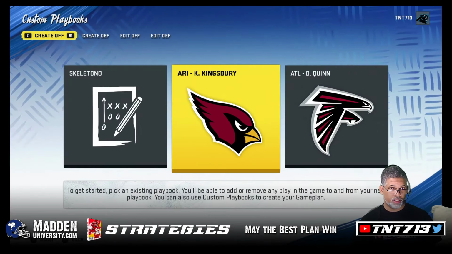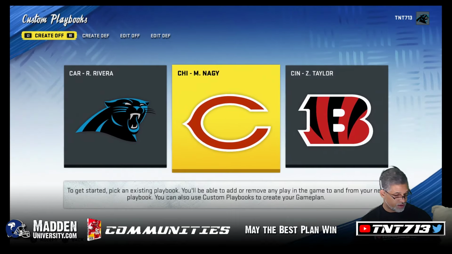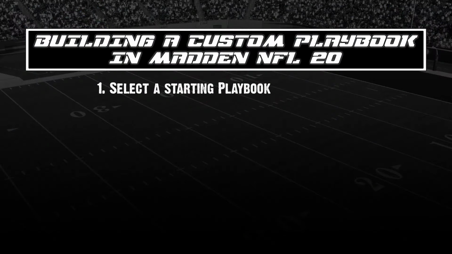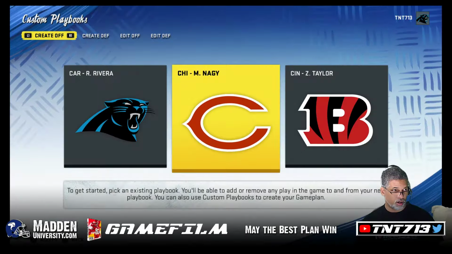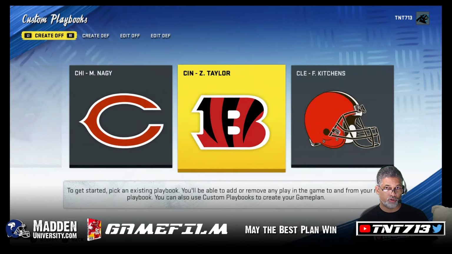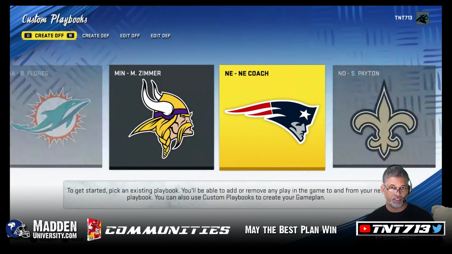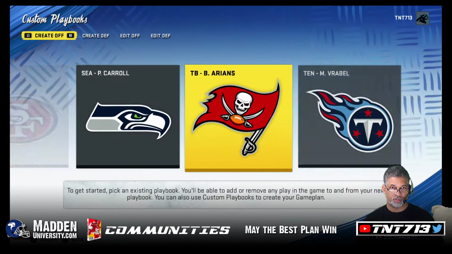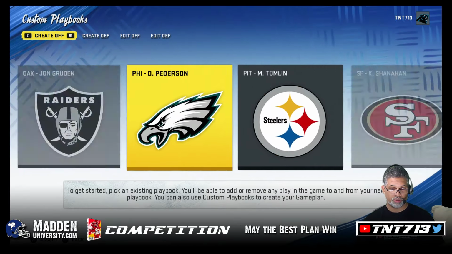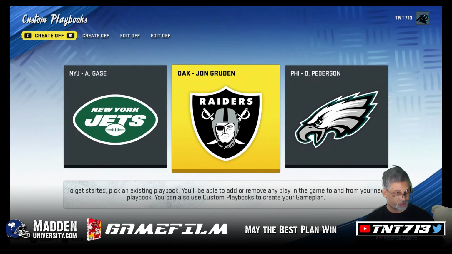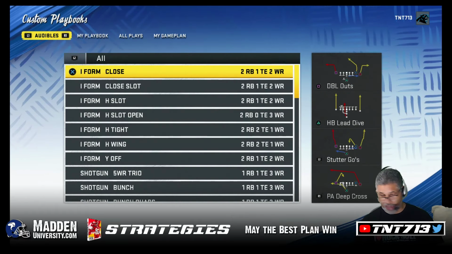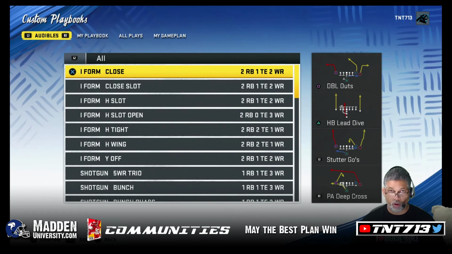And once you get in here, we will get down to step number 1, which is select a starting playbook. For all intents and purposes, last year we used the Chargers playbook. This year, let's go with the Raiders. You can pick these at random. It really doesn't matter how you do them.